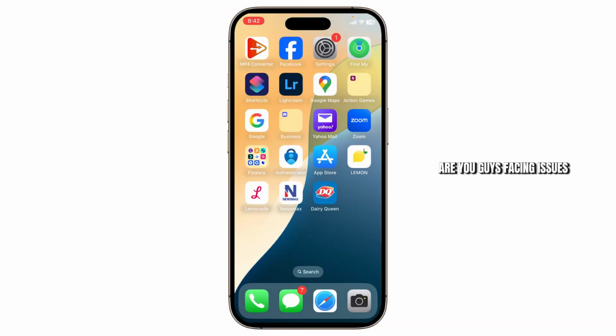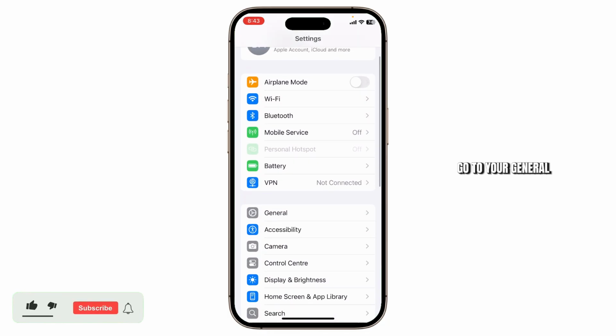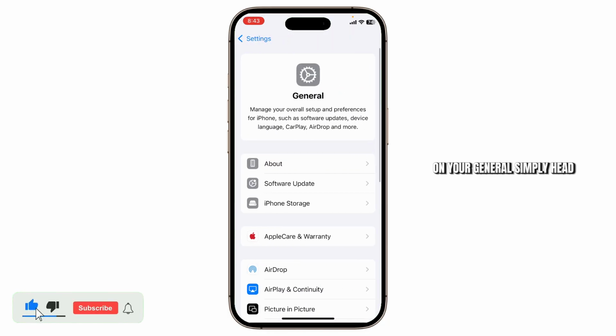Are you guys facing issues with the Lemonade insurance app? And if it's not working, this is what you do. First step is just head over to your settings, go to your general. On your general, simply head over to iPhone storage.